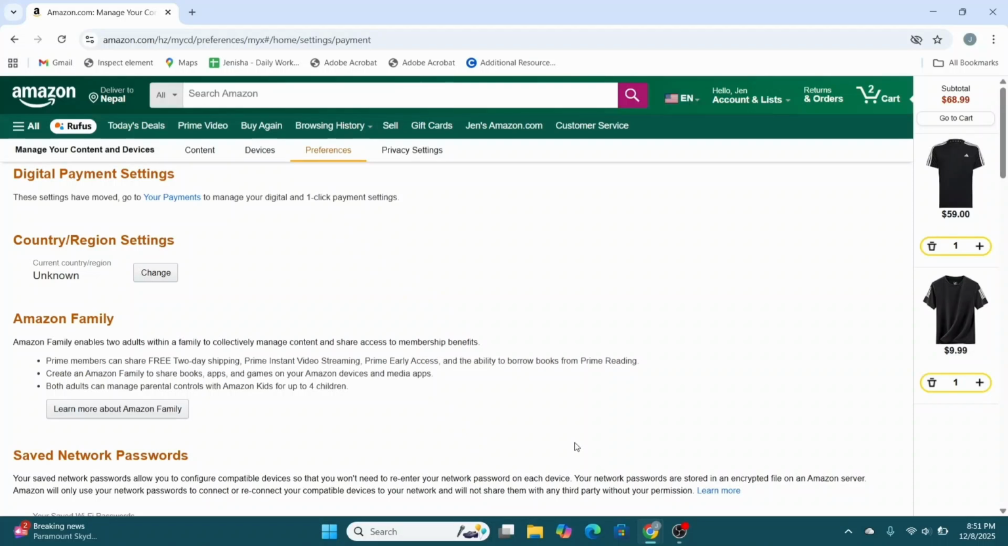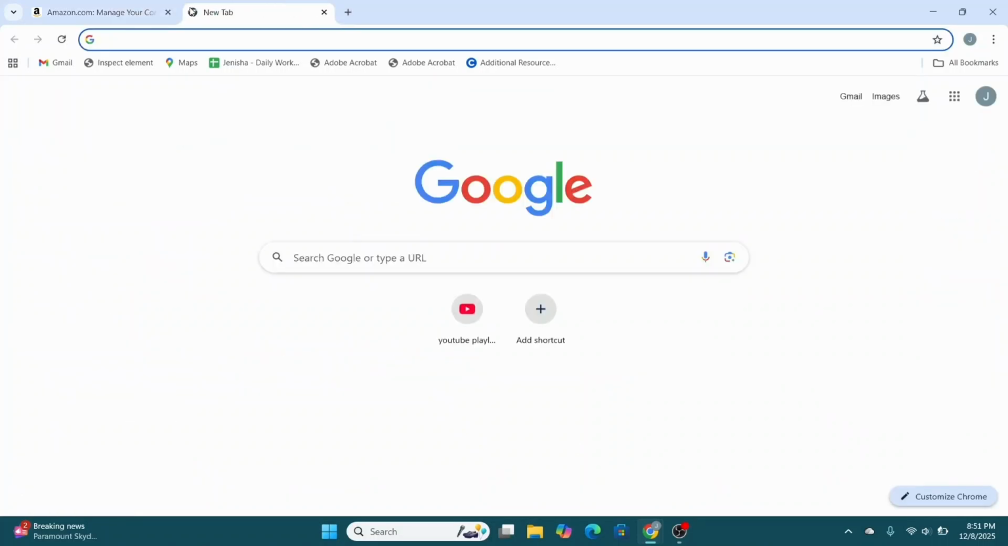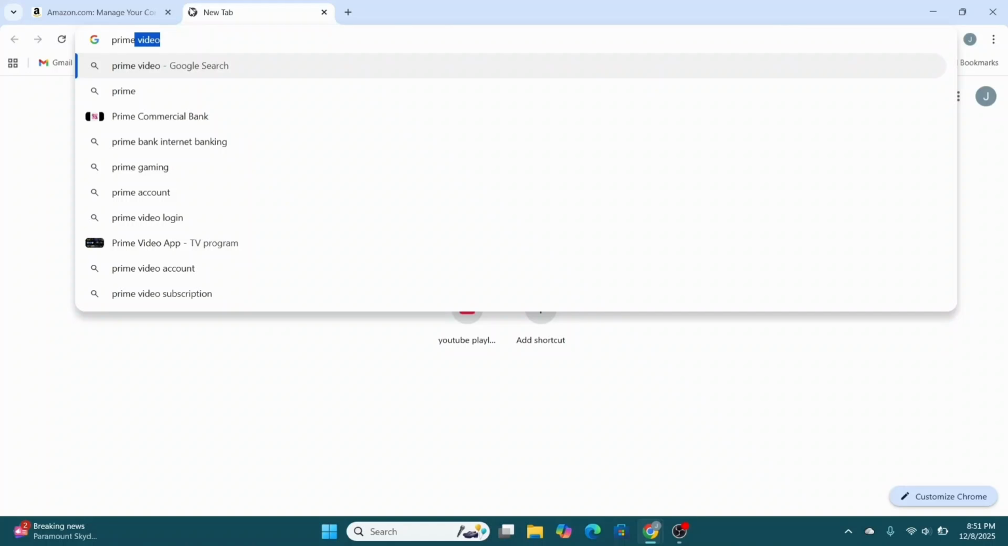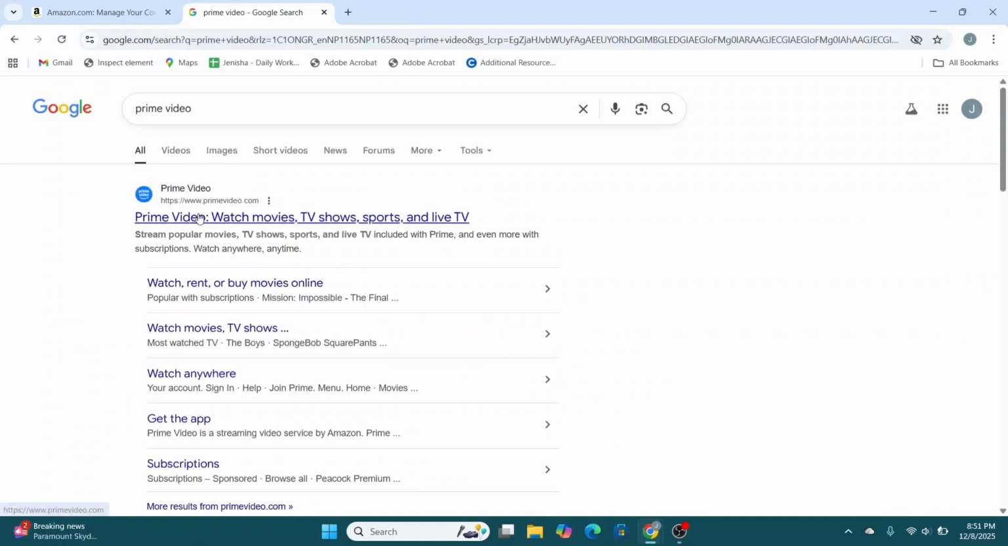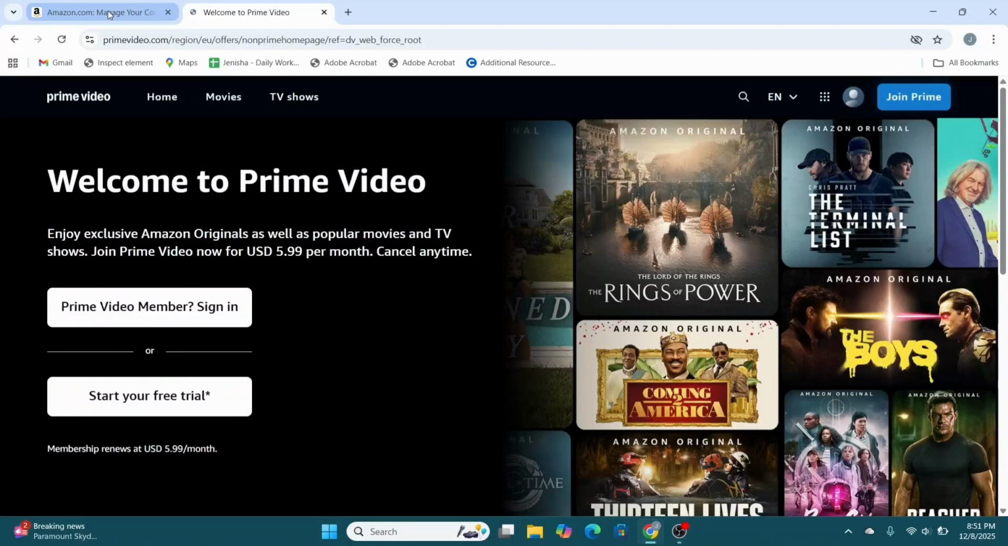And once you have updated your region, you need to go to Amazon Prime Video. You can just go over to Prime Video and log in with the same account that you changed the region for. And now your region will match the new country and the new movies and shows will be appearing.